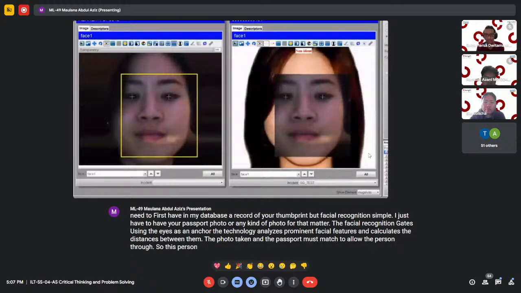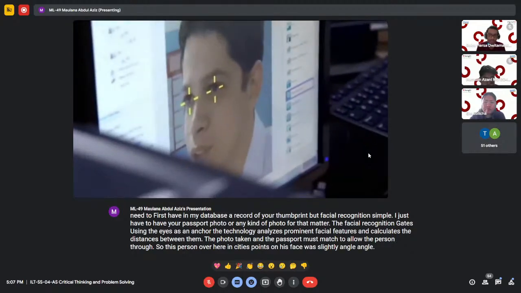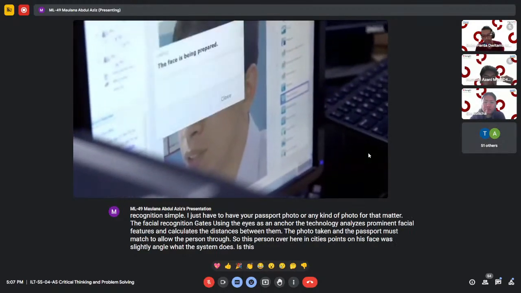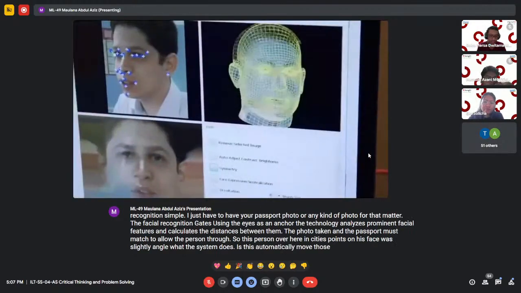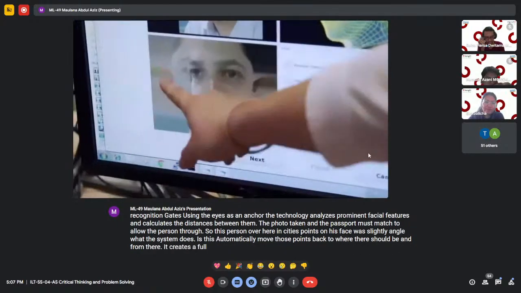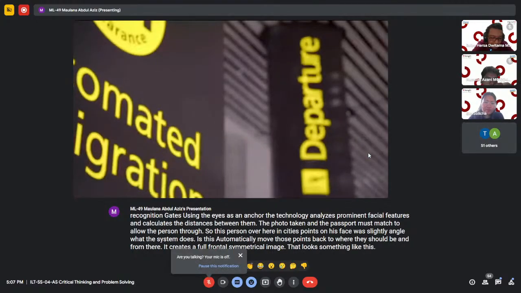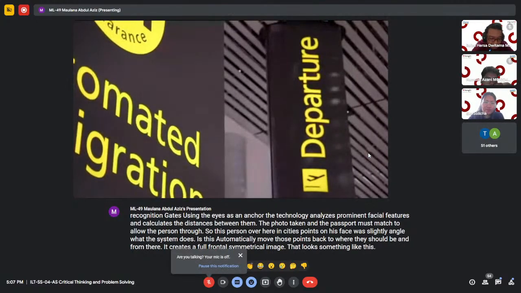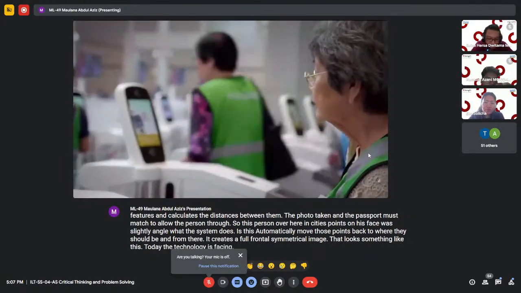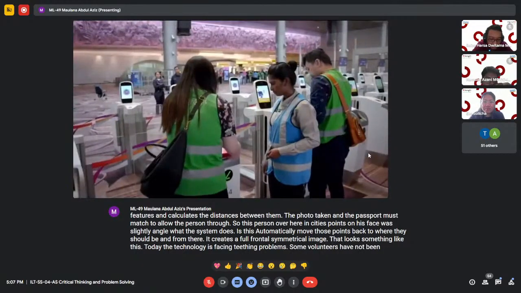So this person over here, you can see these points on his face who's slightly angled. What the system does is it's intelligent enough to automatically move those points back to where they should be. And from there, it creates a full frontal symmetrical image that looks something like this. But today, the technology is facing teething problems. Some volunteers have not been allowed through the gates.